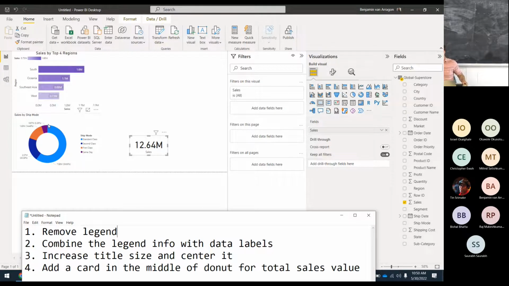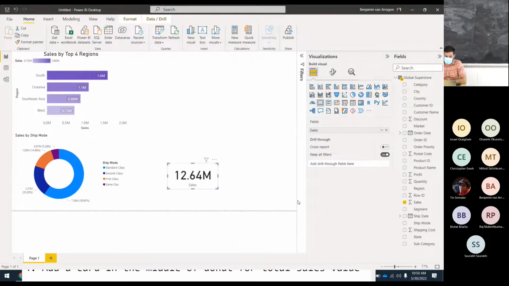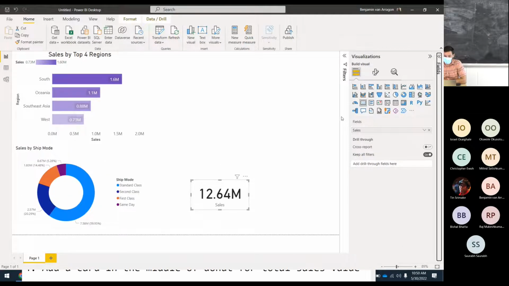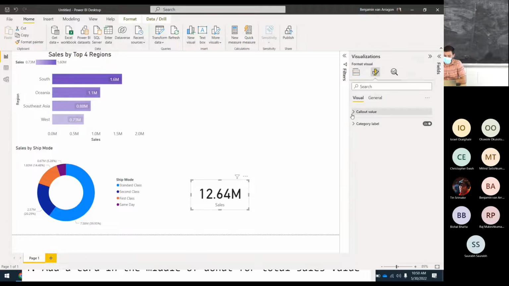So I'm going to walk through it now. Step one, we want to remove the legend. So I'm going to hide my filters panel here so that my chart gets a little bit bigger. Hide my fields because I'm done with those. Okay, so we're going to come to our Format tab.